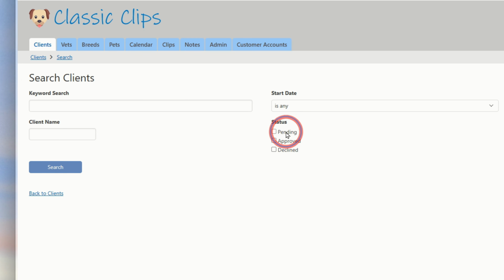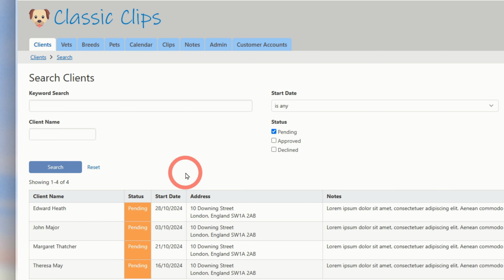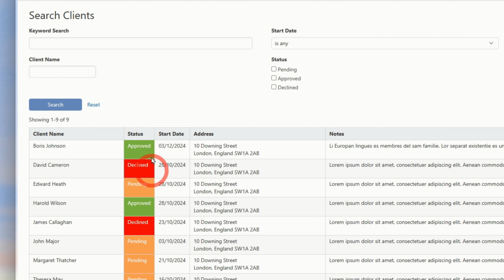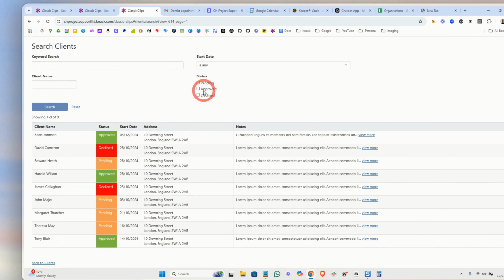So for instance, if I just wanted to see records that were set at pending, I can do that and just see that I have my 4 records. If I uncheck that box and click search, I end up with all 9 records across all the different statuses.